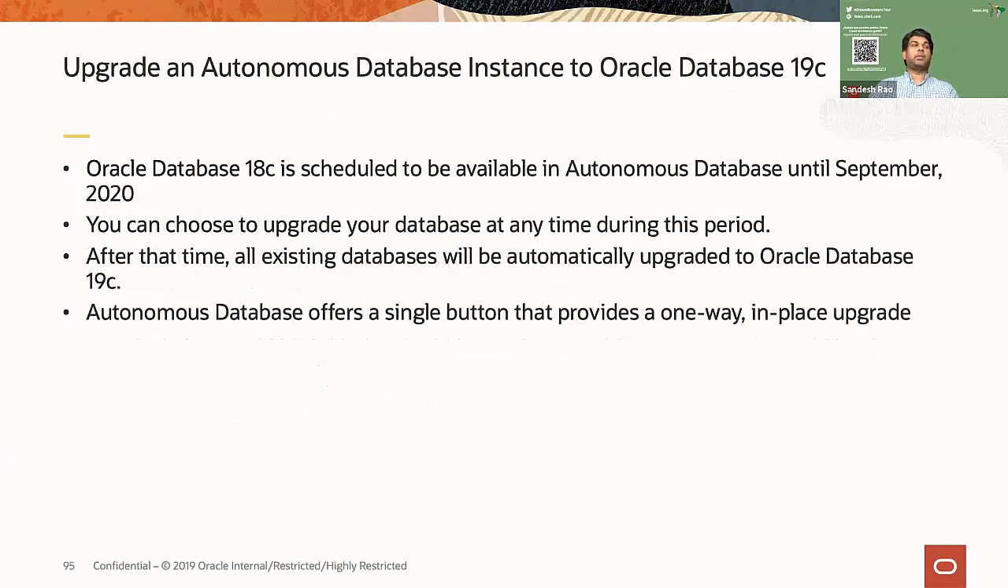18C databases will be available until September 2020, after which you will be given the option to upgrade, and then once we cross a certain threshold, all databases will be upgraded to 19C.